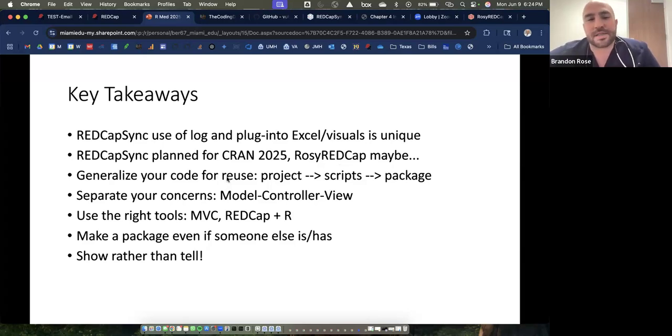The reminder for you guys on a couple of things I said: generalize your code, like separate it. If you're doing a lymphoma project or some epi study, try and pull out the common things and maybe work on turning that into functions and a package. Then you could use that for another project.